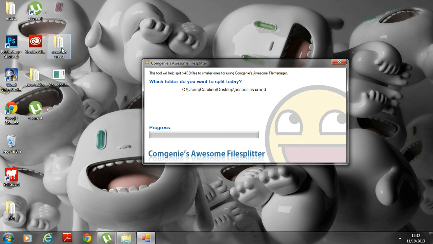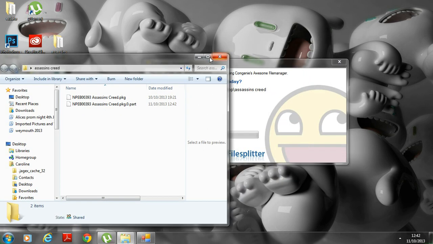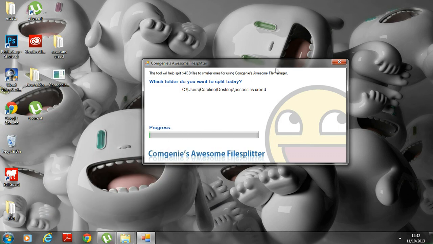So if I go into Assassin's Creed folder, you see part zero or whatever, and then once it's all done, work out on USB, go into multi-man, and then you can copy it over to your packages file, and it'll just all go in as one and not separate parts.